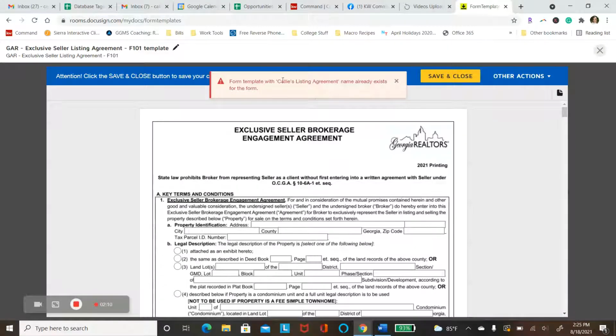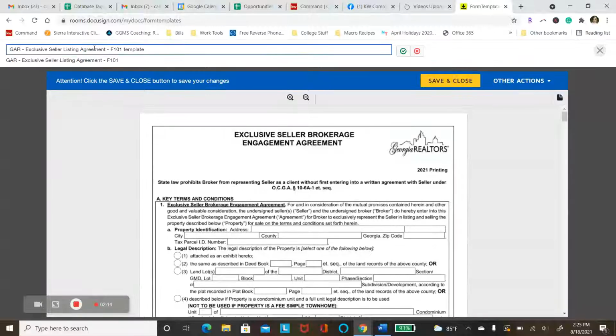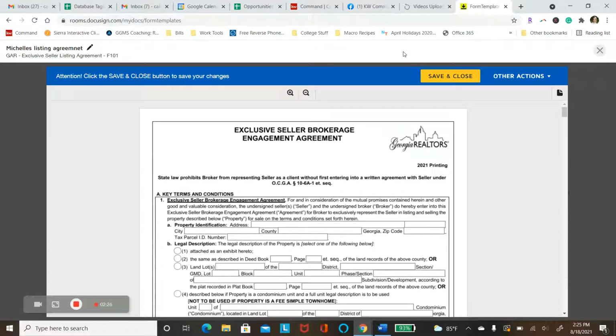So I already have one with this name, so I guess I need to change that. So let's just say Michelle's listing agreement. And we're going to click Save or the green check. And then we have our form here.